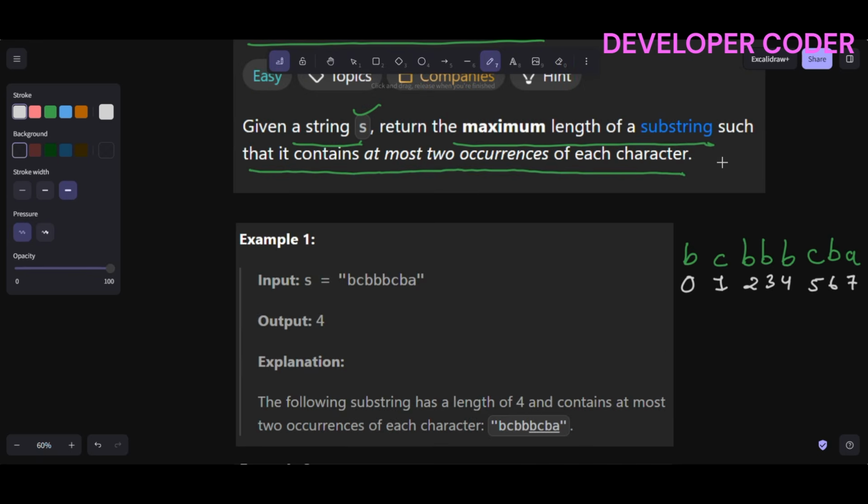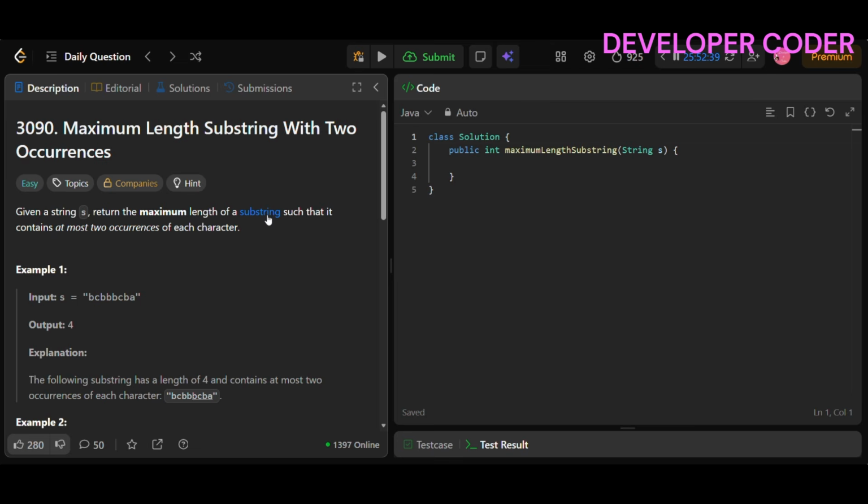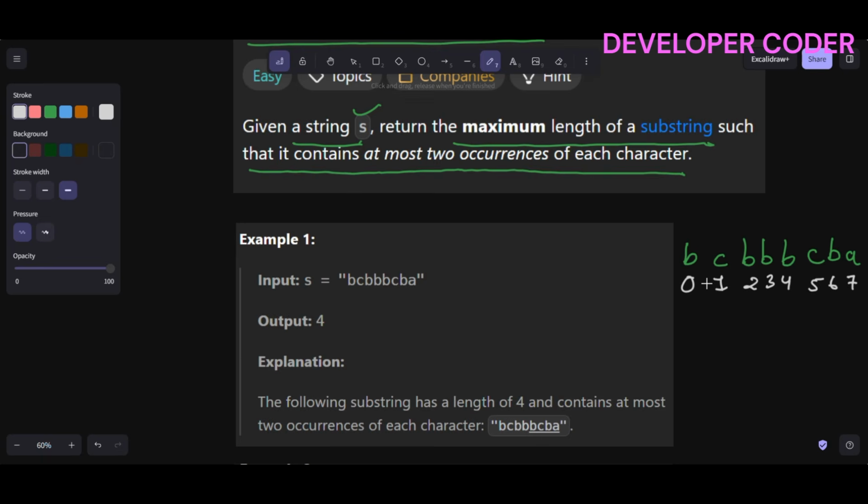And a substring is nothing but a contiguous sequence of characters within a string. So I'm checking some window here. What I will do is, initially my left pointer is here and my right pointer is here. As of now, B's occurrence is just one. What is this window's length? Window length is 1. We have to store the max length here.